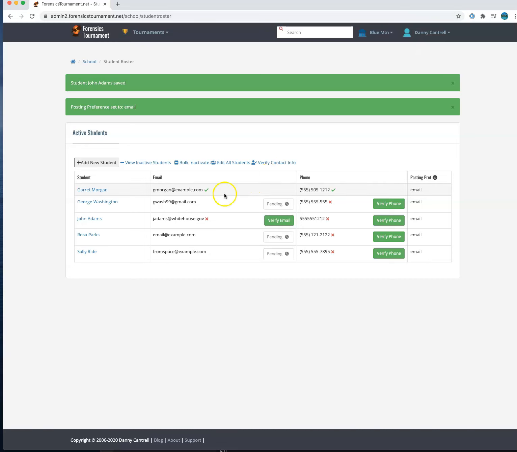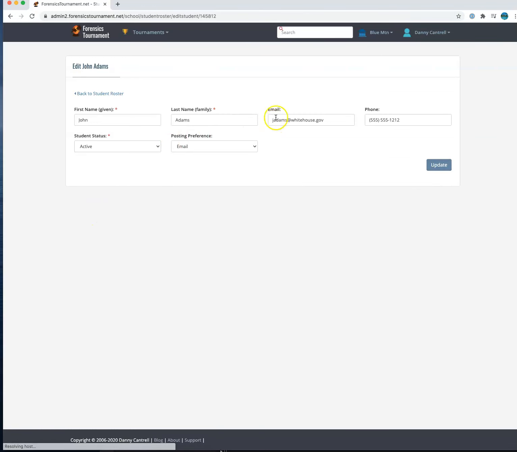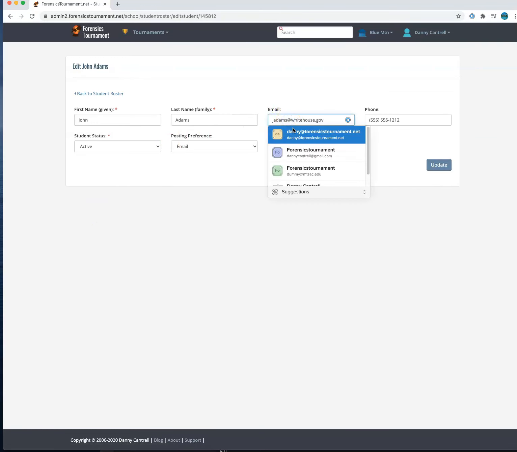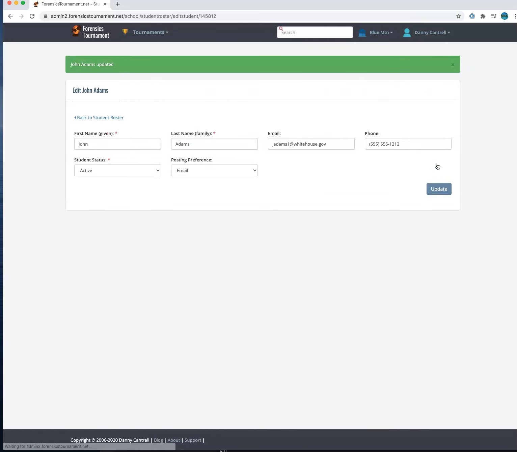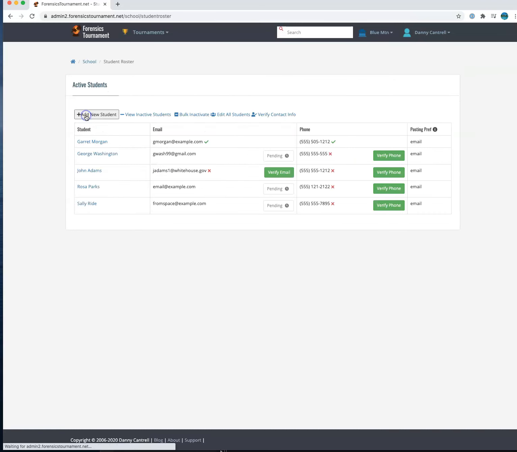And so if you realize you made a mistake with the email address, you can go ahead and click on the student's name and then update it here. So maybe it's johnadams1@whitehouse.gov. And then you can also change a student's status here from active to inactive, if the student's no longer on your team and you don't want them showing up on the roster. And then you can update their preference to email, text, or paper. So go ahead and click Update. So this is updated. Go back to the student roster.